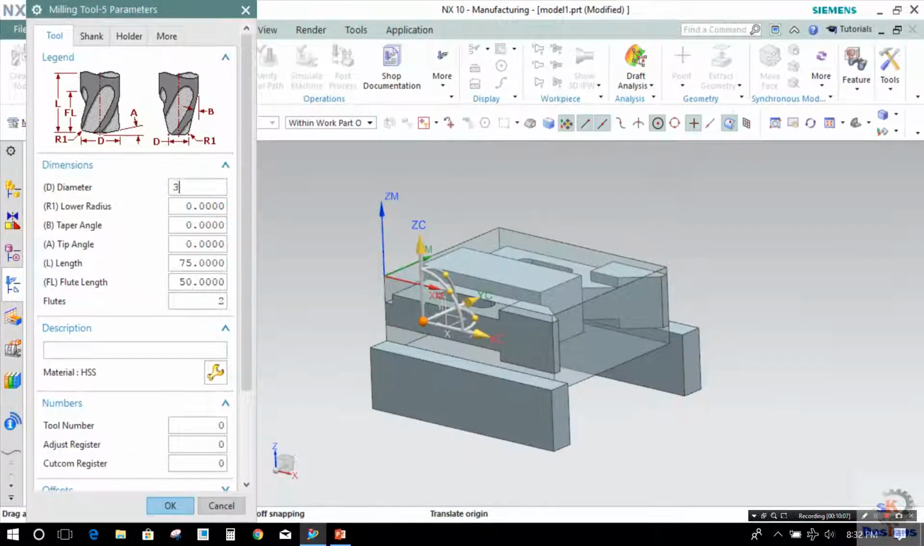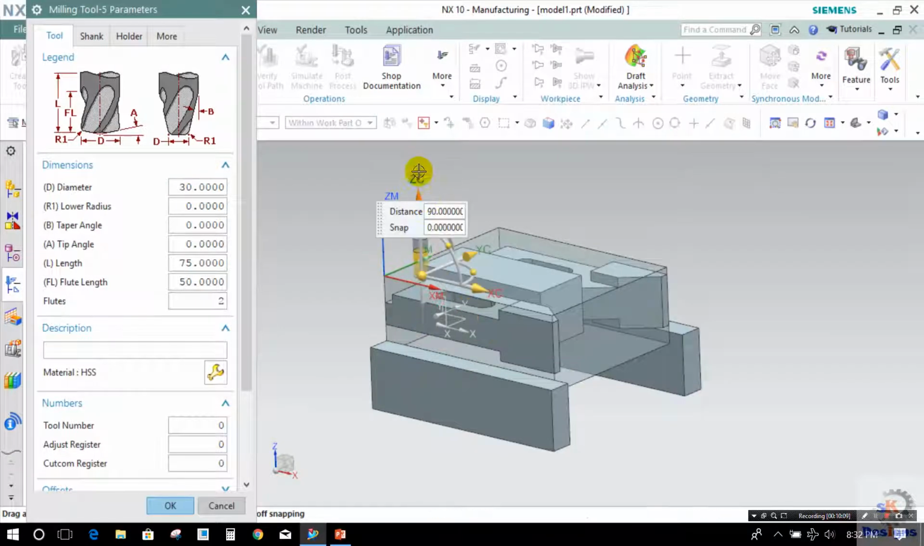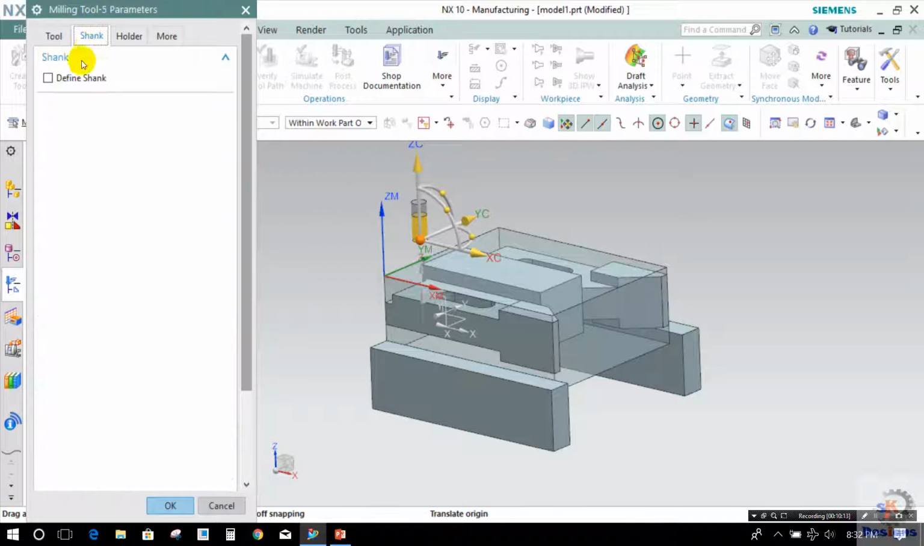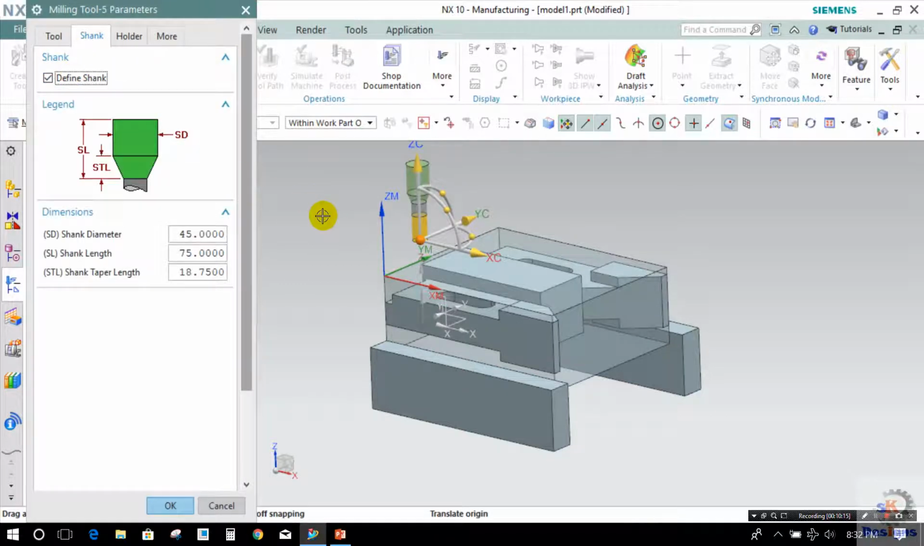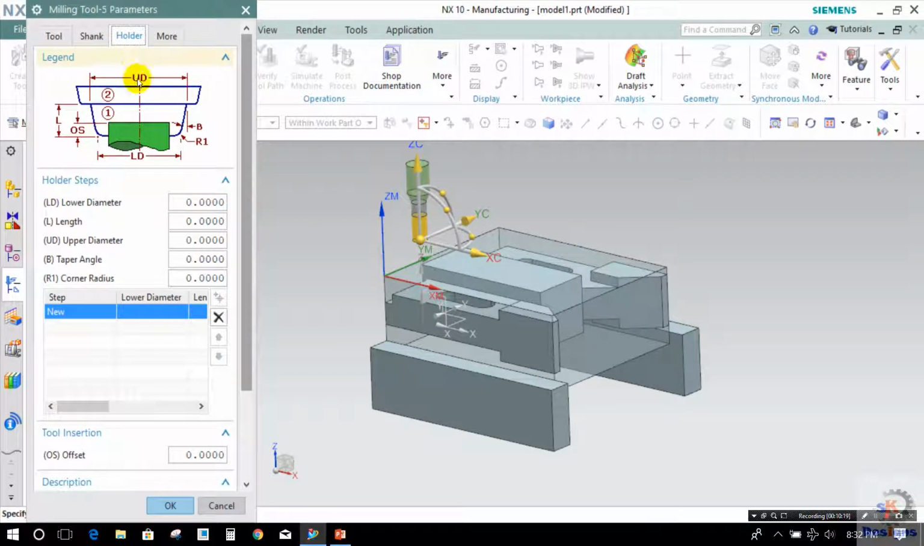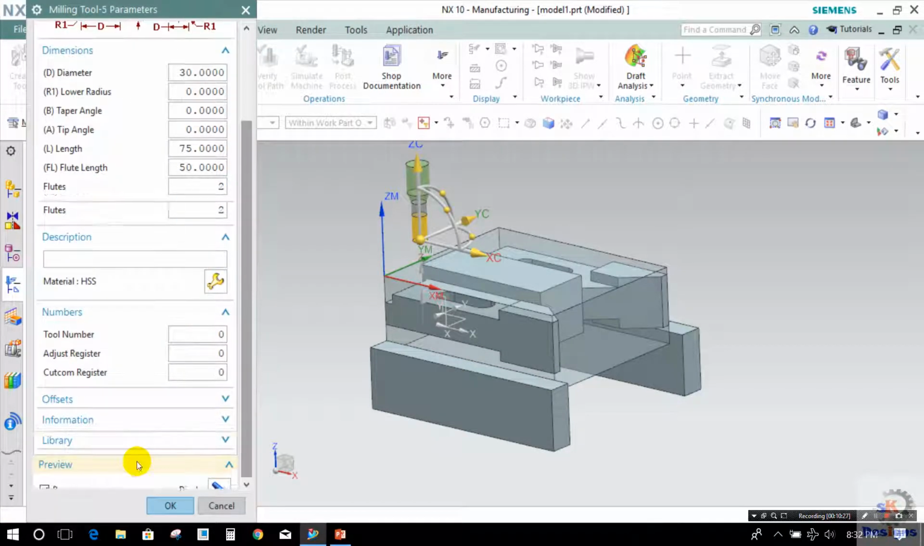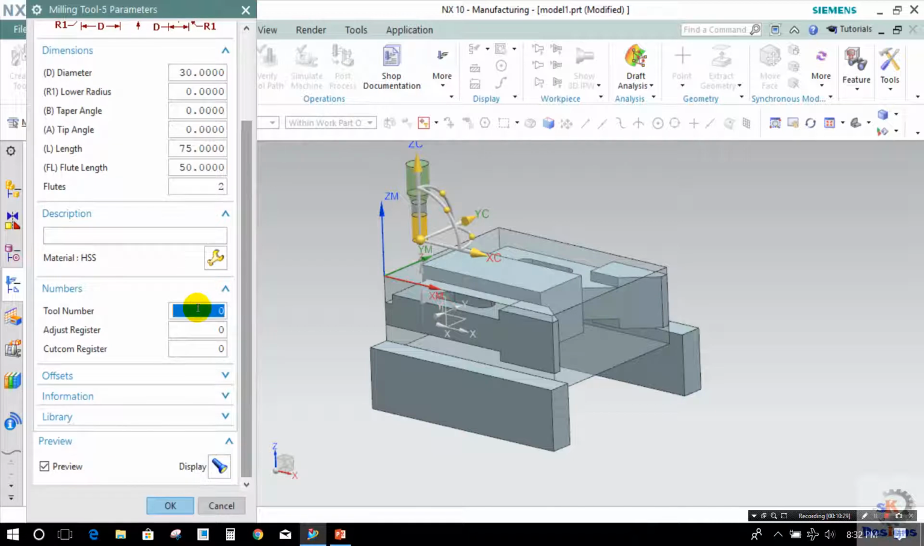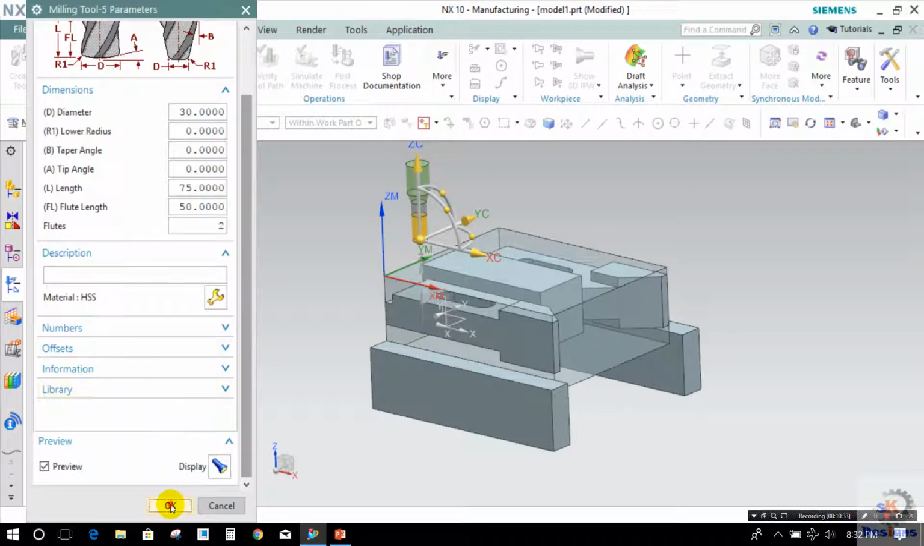Let's specify the diameter here, 30. If you want to specify the shank, just click on the shank and click on define shank, so it will create the shank. If you want to create the holder, then you can create the holder here. But I don't have any dimensions of the holder, so I will not create that. I'll simply specify the tool number 1 and click on OK.